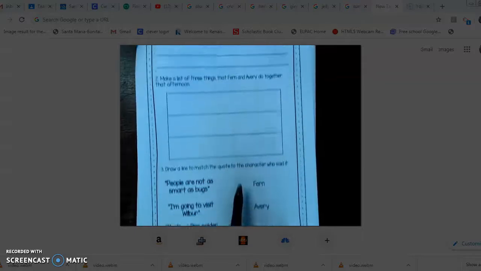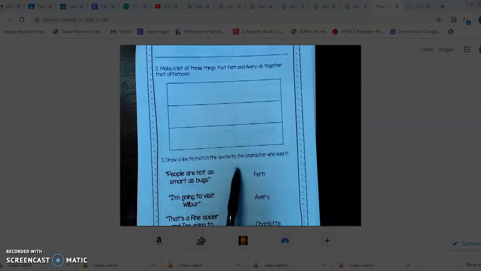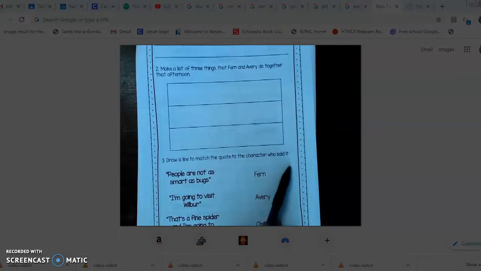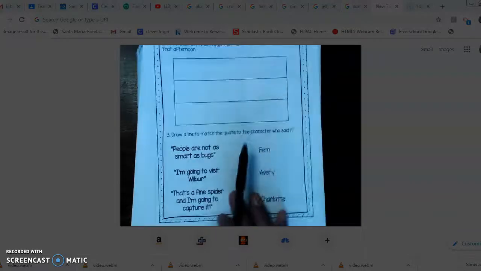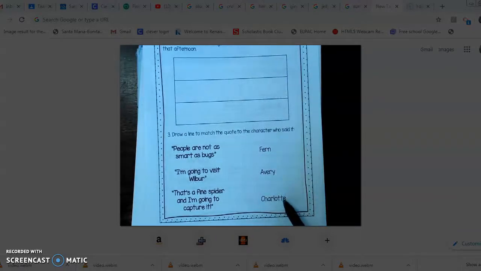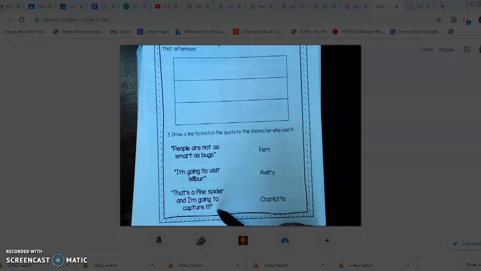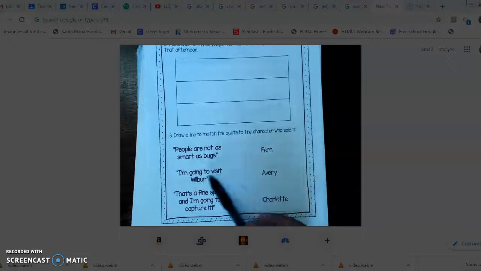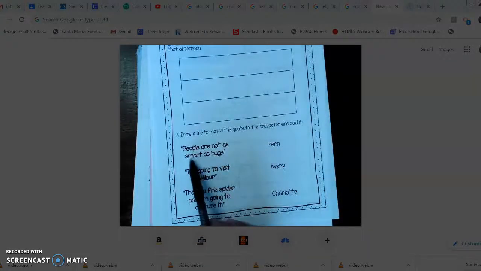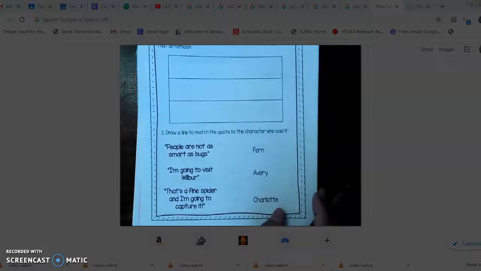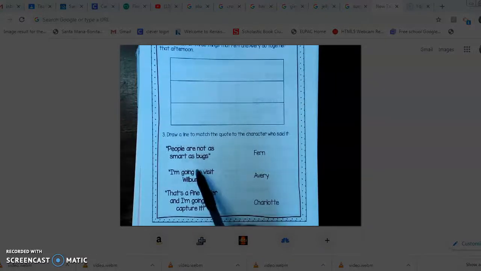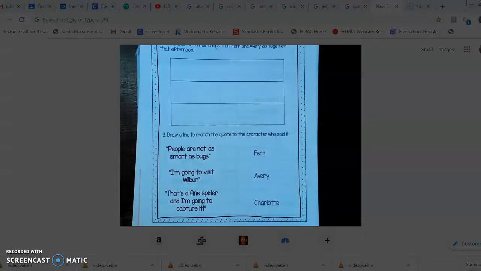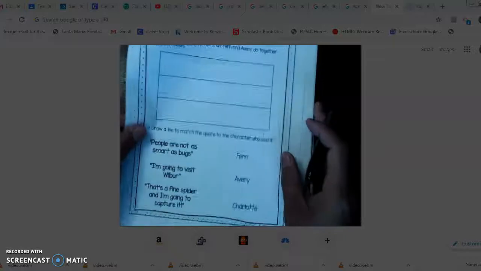Number 3, draw a line to match the quote to the character who said it. Here are 3 people: Fern, Avery, and Charlotte, and 3 sayings. Who said what? We're going to match it by drawing a line. "People are not as smart as bugs." "I'm going to visit Wilbur." "That's a fine spider, and I'm going to capture it." So who said what?